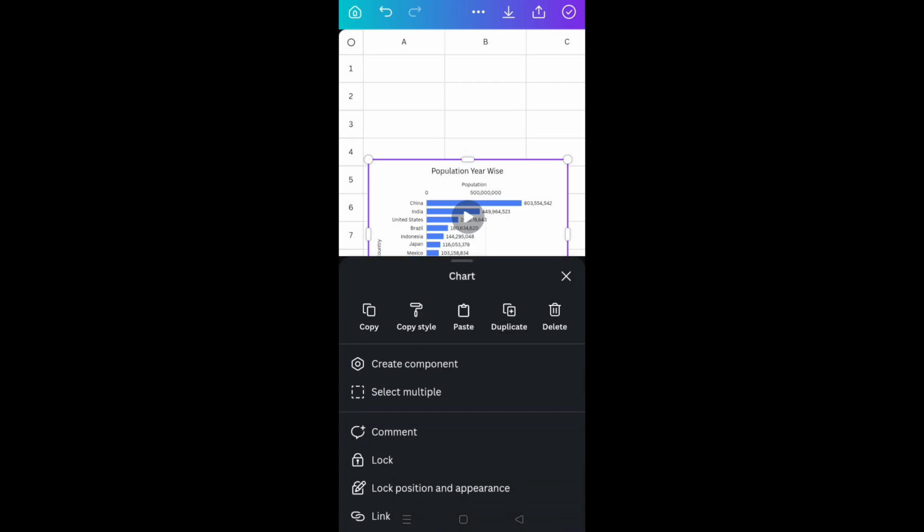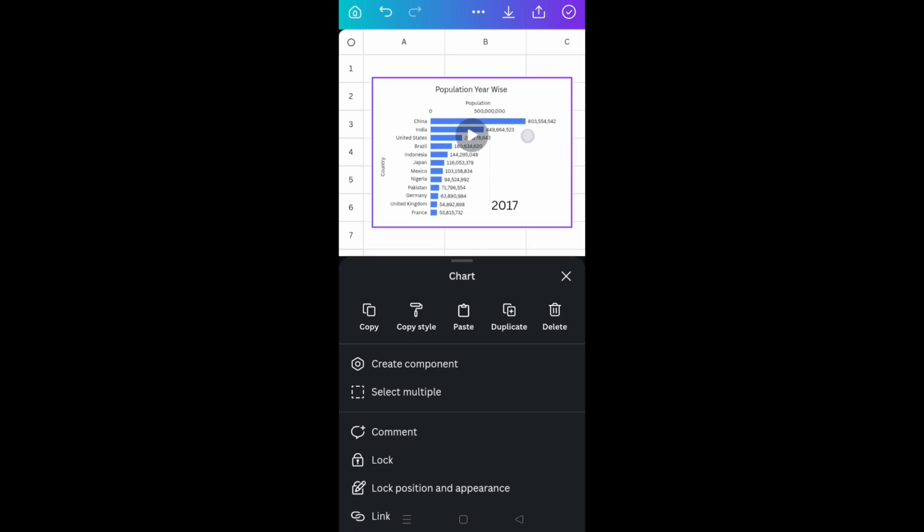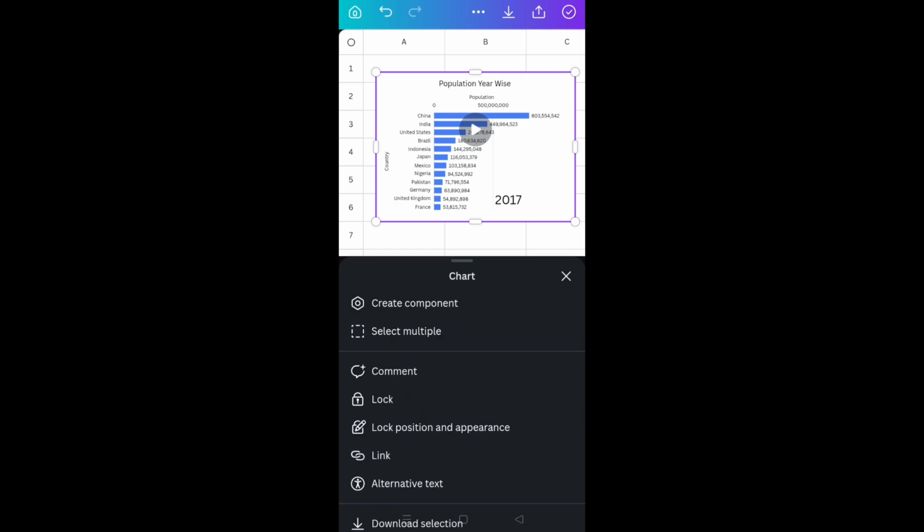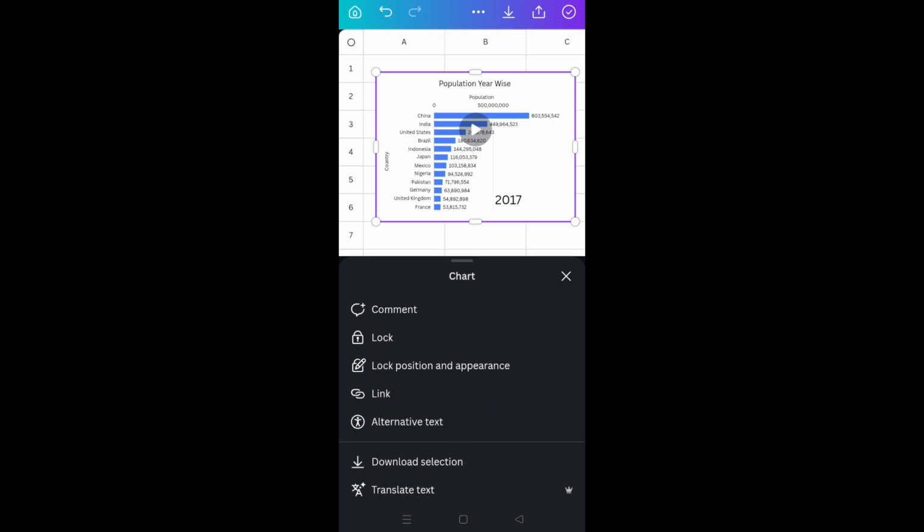Last option is the more option, the three dots option. If you click on it, you can see various options are there. You can copy paste the chart, you can make a duplicate chart, you can delete the entire chart in one go, you can make a comment on the chart, you can lock the entire chart or lock the position and appearance of the chart, you can link any external source text or document to the chart like I have told you before, you can add an alternative text to your chart, you can download selected portions of the chart, and you can also translate the text displayed in the chart.